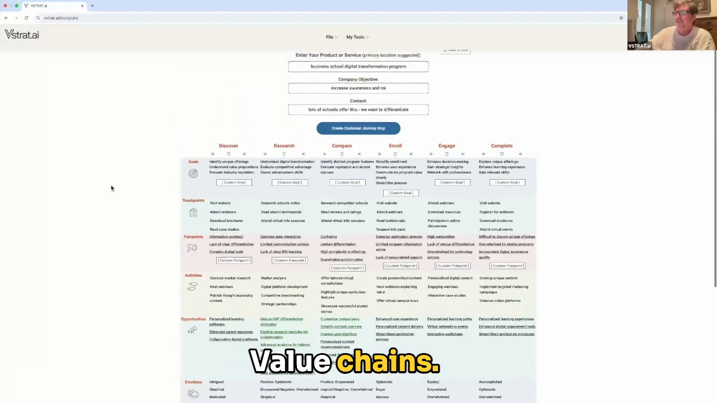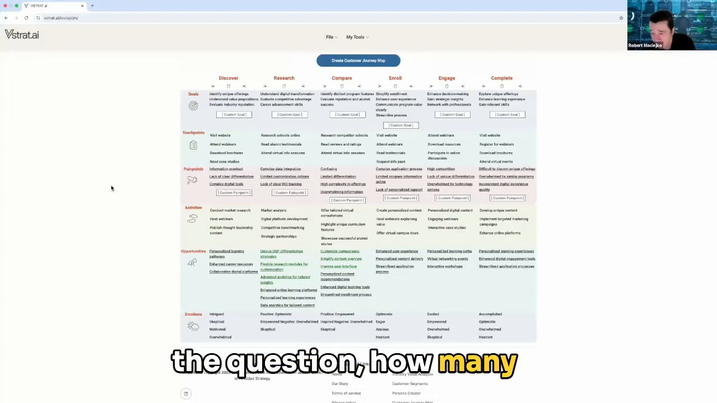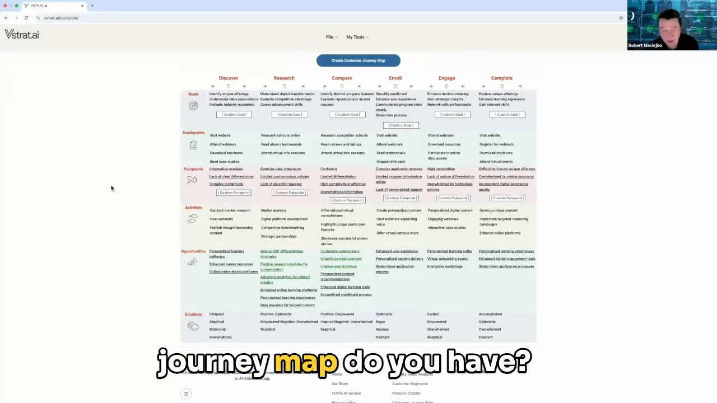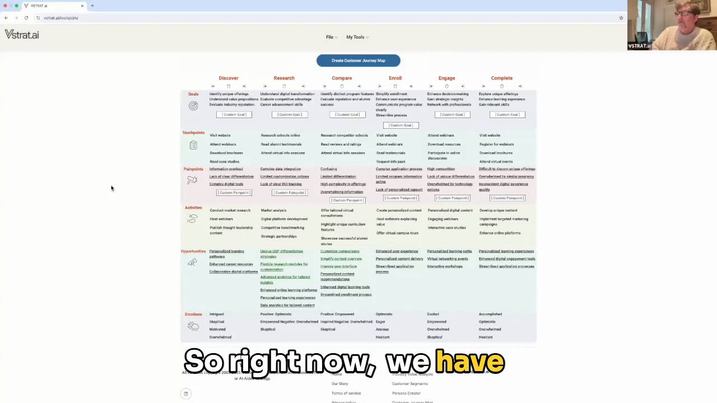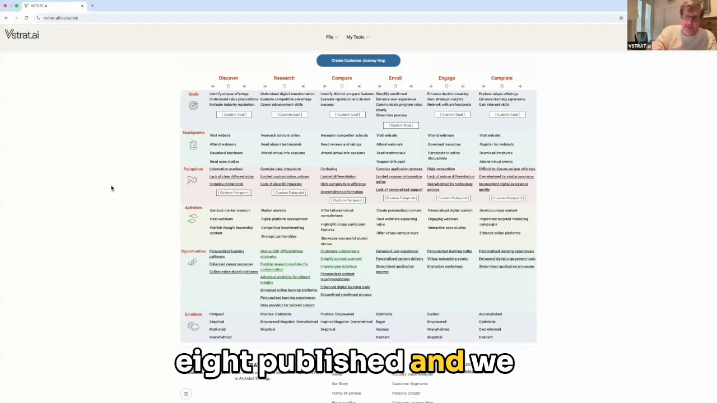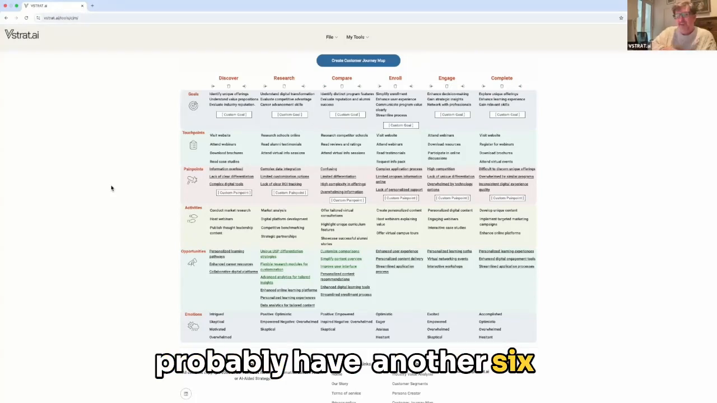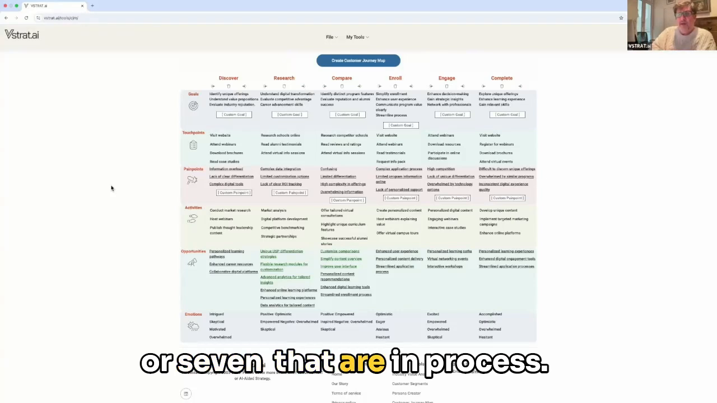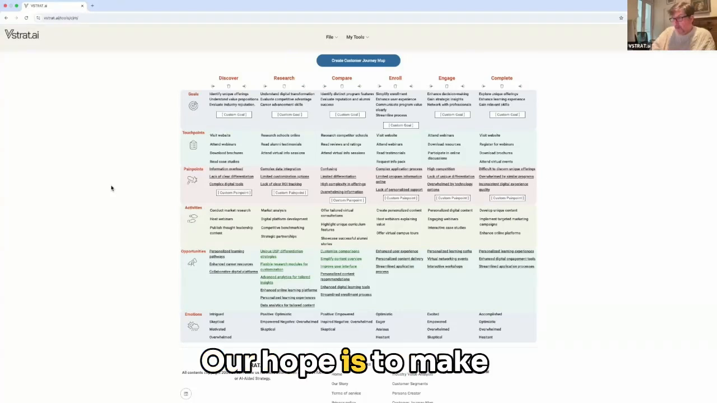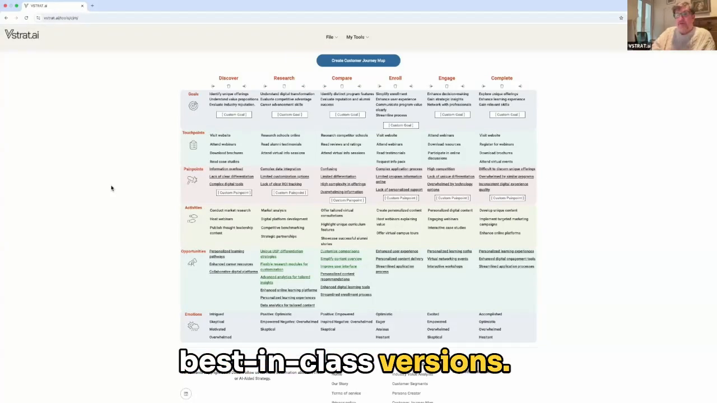Value chains. From Cesare, we have the question, how many frameworks like customer journey map do you have? So right now we have 8 published, and we probably have another 6 or 7 that are in process. Our hope is to make best-in-class versions.